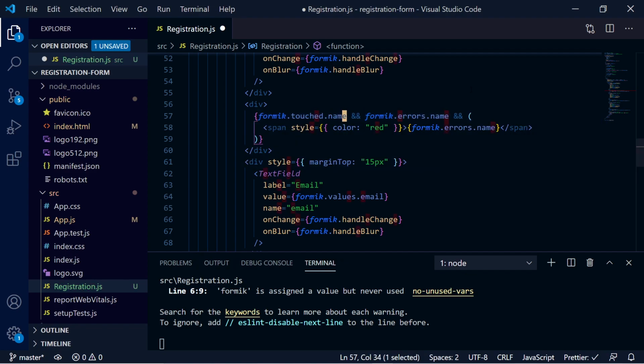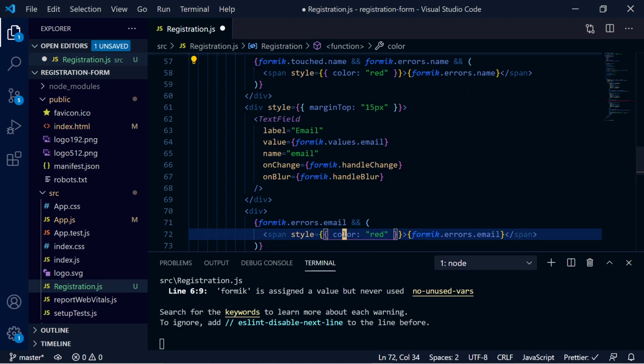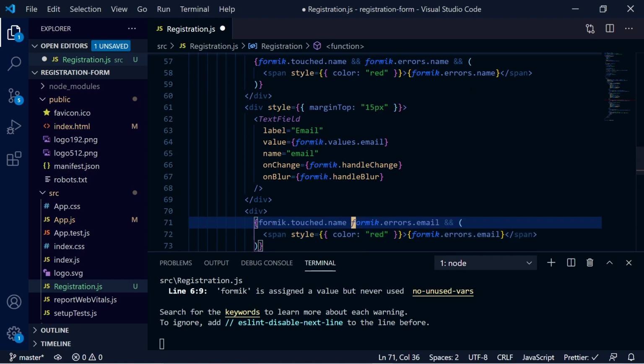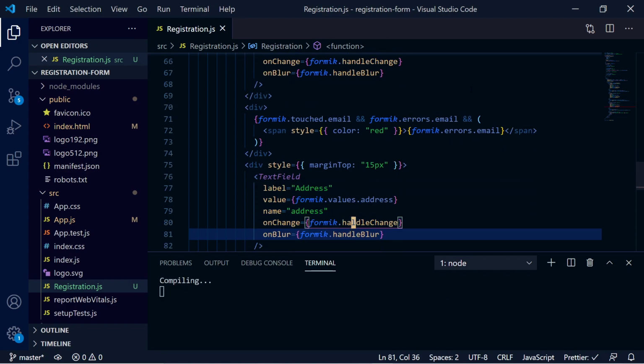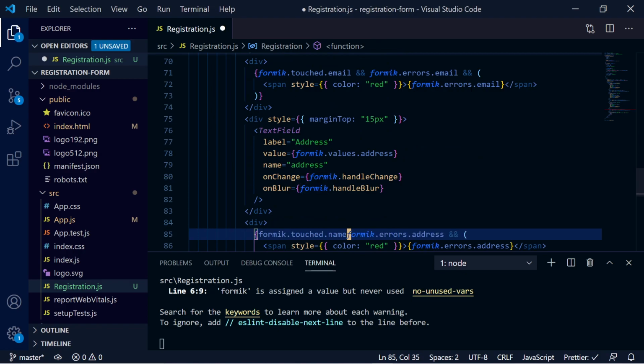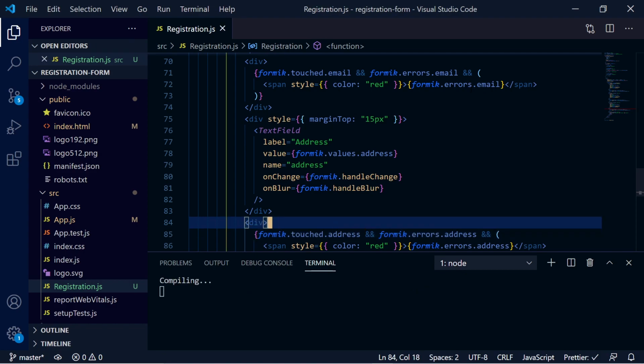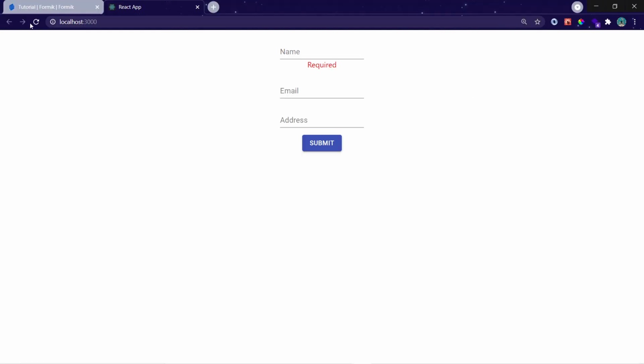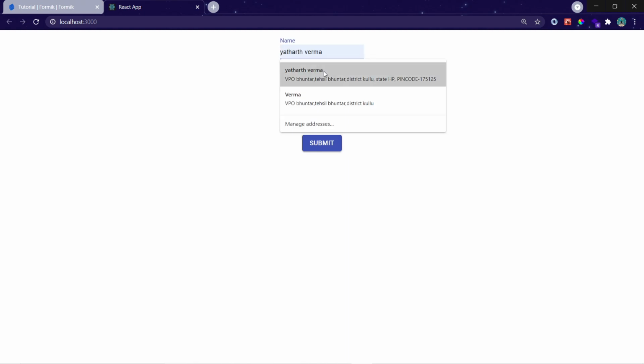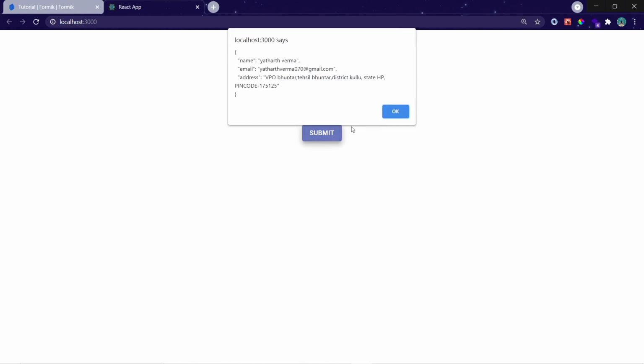Okay, cool. Let's copy it and paste it for all the input fields. So you can write here also. Let's change the variable name, it will be email. Let's also paste this here, and this variable name will be address. Now save it and let's see whether validation is working or not. Refresh it, and as you can see, if we touch here and don't fill any value, we are only getting an error for that field. That is cool. Now let's fill some values and now we will be able to submit the form.